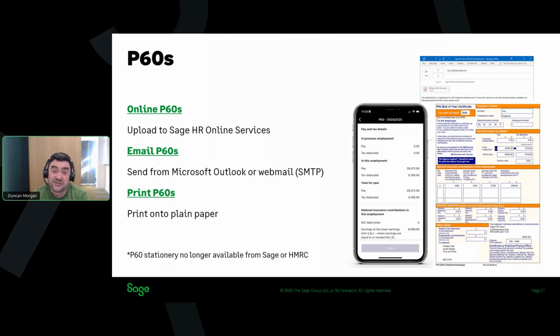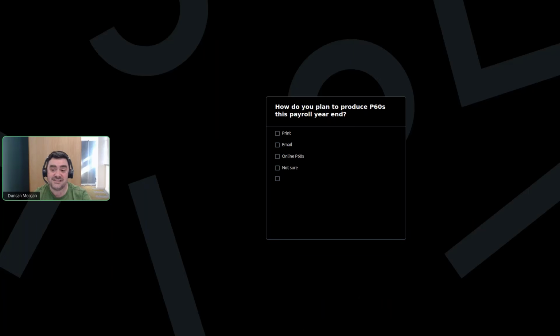Now, what we would be interested in knowing is how you are planning to do your P60s this year. So we are going to run a quick poll on screen. So if you'd like to join in, you can select a response to this poll. And the question we're asking is, how do you plan to produce your P60s this payroll year end? So you can select more than one option, because of course you can mix and match for different companies or employees. But are you planning to print your P60s?